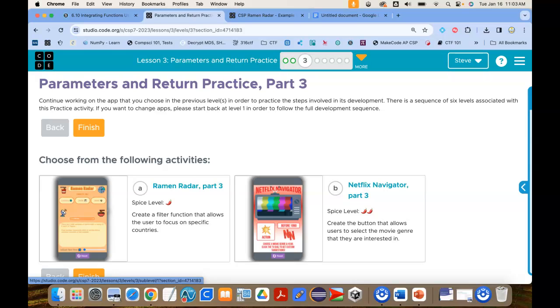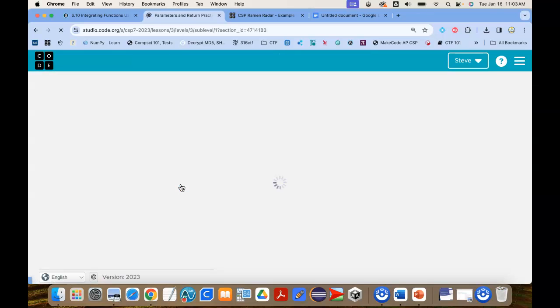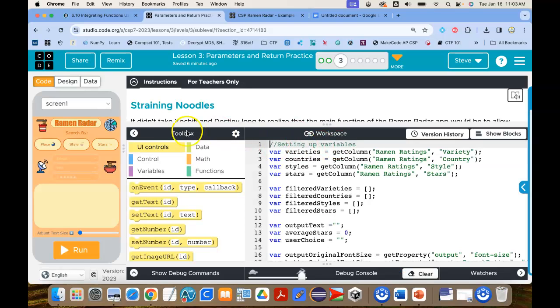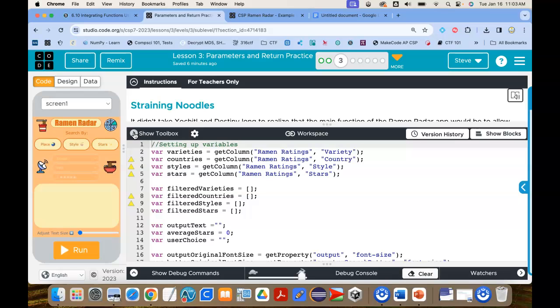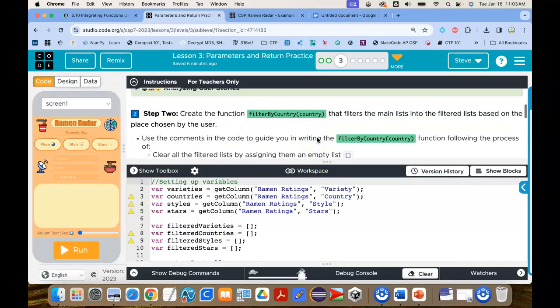Hey everyone, lesson 3, level 3, continuing our work on the Ramen radar, part 3. So let's jump into the Ramen radar and see what we have to do this time around. I'm going to close the blocks, not using the blocks. So, let's go up here. So we need to do it.